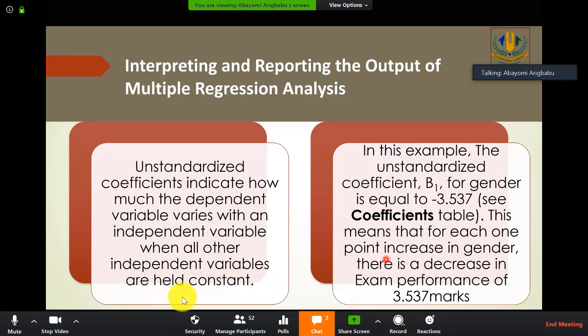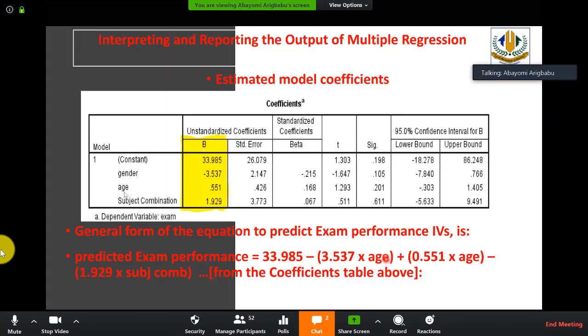Professor Kola said something at the beginning. I don't know whether you still remember. At times we want to be sure what contribution each of the independent variables is making. Can you see that, please? You are under gender, age, subject. You want to be sure what the contribution of each of them is. That's under unstandardized.